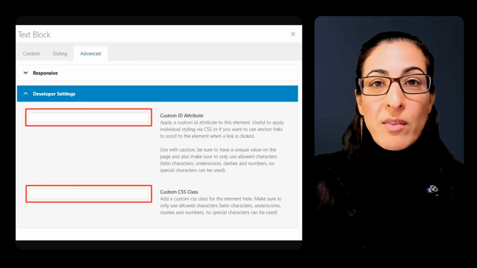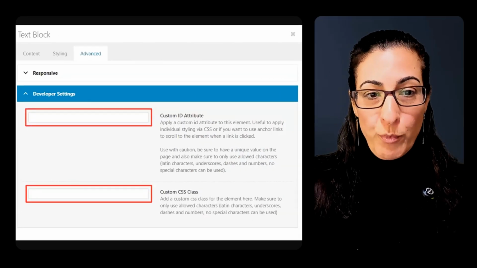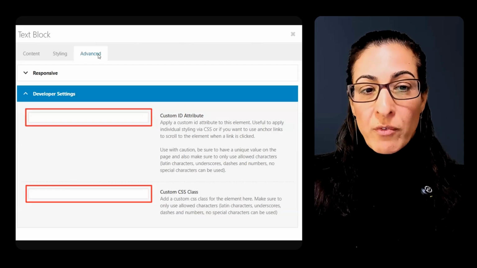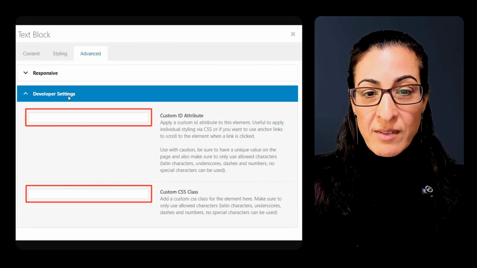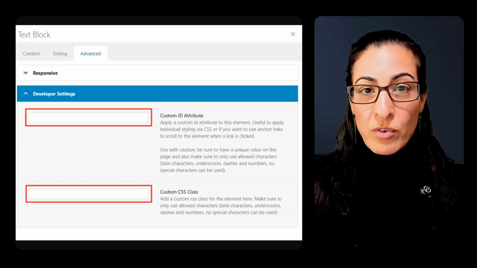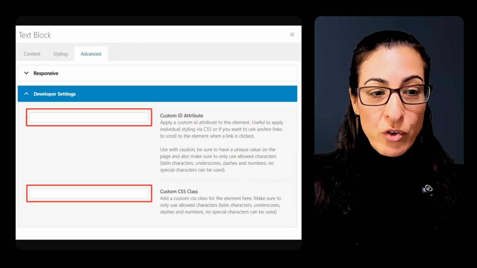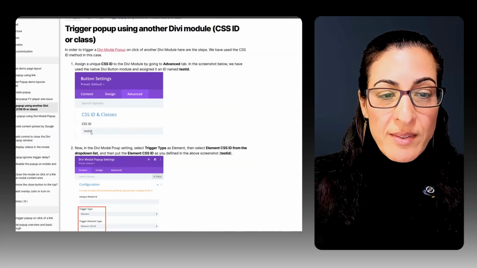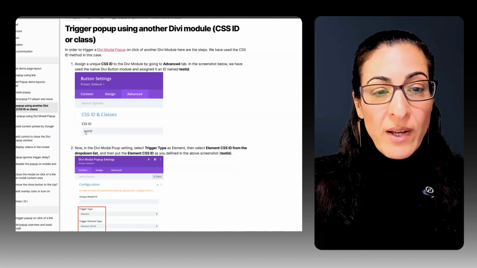If you are using the Enfold theme for WordPress, whichever element you're on, you'll go to the Advanced Developer Settings, and in the Developer Settings, you're going to put the Custom ID attribute, the same idea that you're going to put right here. In Divi, that will be in the CSS ID, and you're going to put that under the CSS ID.